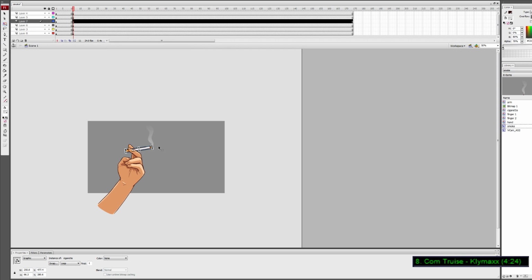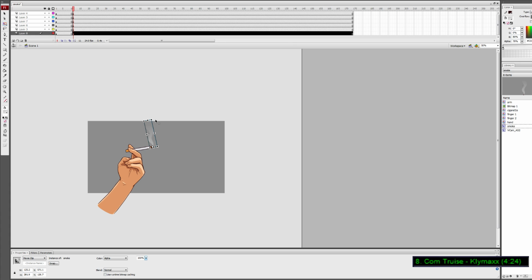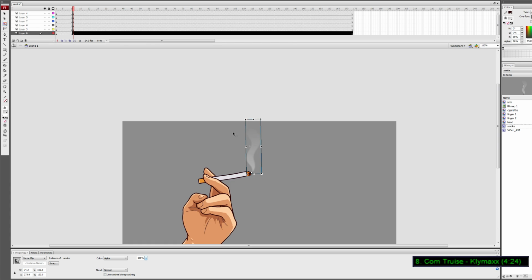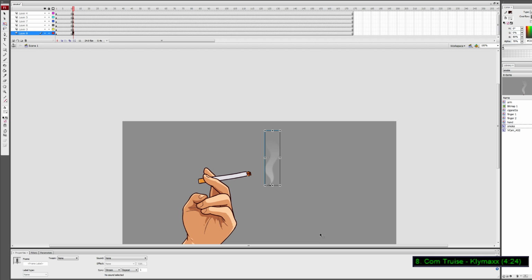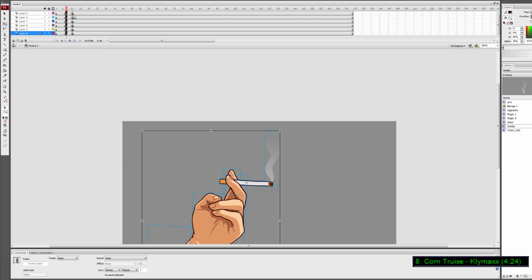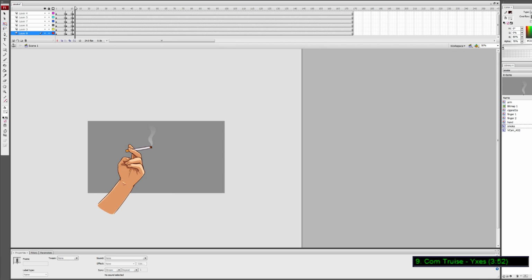Okay. I'm going to keep this smoke upright. Make sure the smoke stays upright and stays on the center there. And so now you can take position A, position B, like this. You can do a long tween, like a 10 frame tween or something.